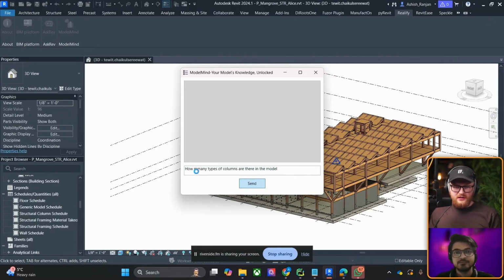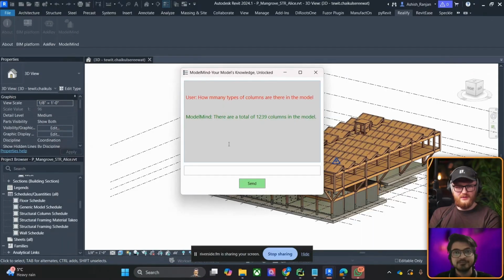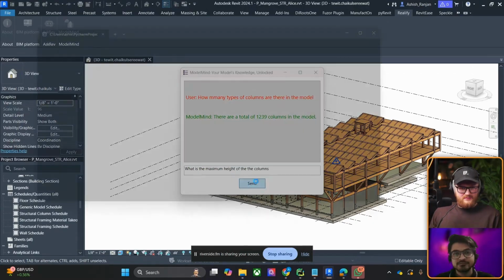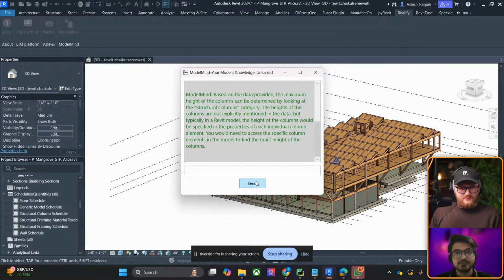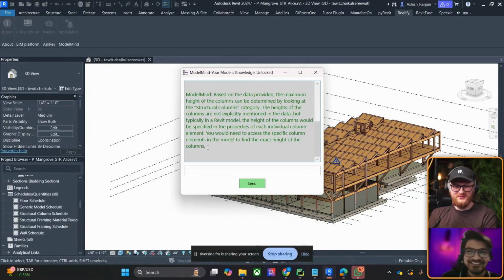So, how many types of columns are there in the model? Oh, there are a total of... that is kind of a bit off answer. I don't know why. But let me... Don't worry. We've all been there when we ask a question and it just goes in a completely different direction. Okay, so pretty much it's too lazy to do it. It tells you to do it for it.